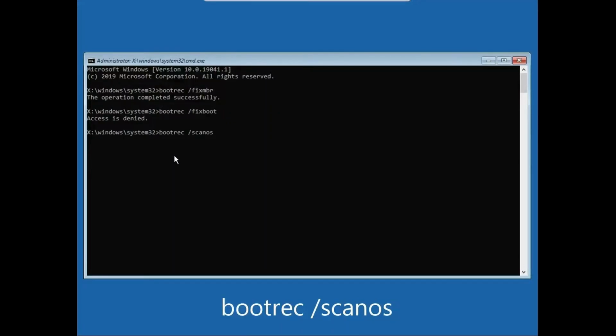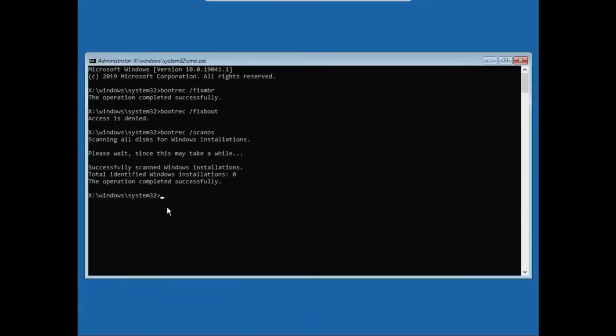Then after this is done, what you're going to do is type in bootrec space and then slash scanos. And once you have done that, it will take a while to complete the process.